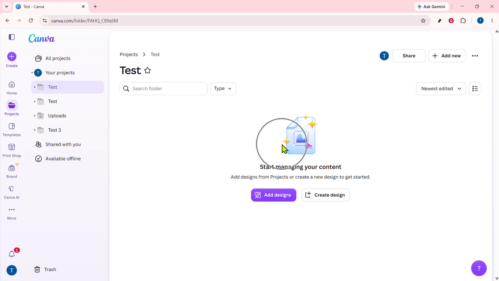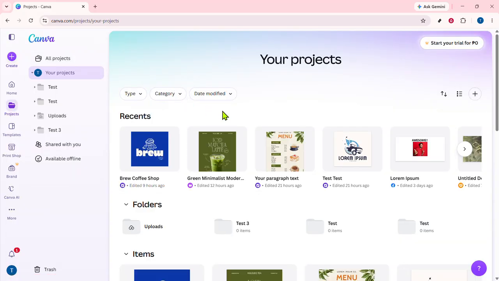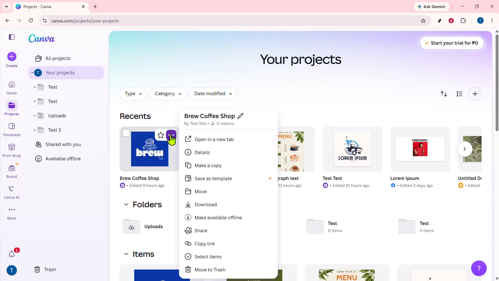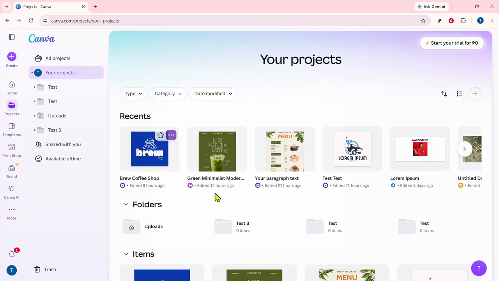Next, choose the folder where you want the design to be moved. If you already have folders set up, simply click the one you want. It can help to use clearly named folders so your content stays easy to manage over time. Once you select the folder, Canva will move the design there, helping keep your project's area cleaner and more organized.